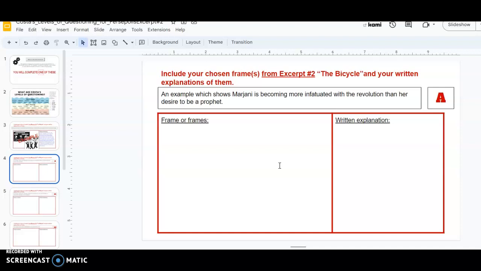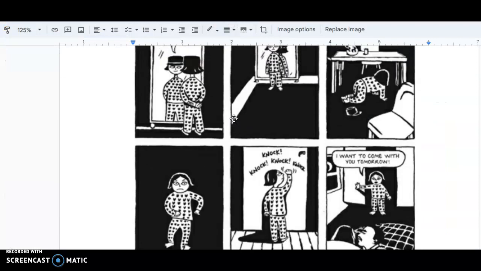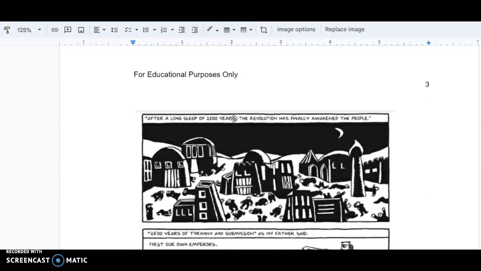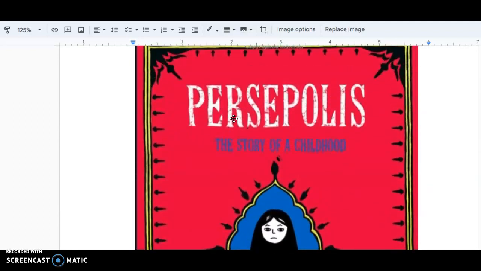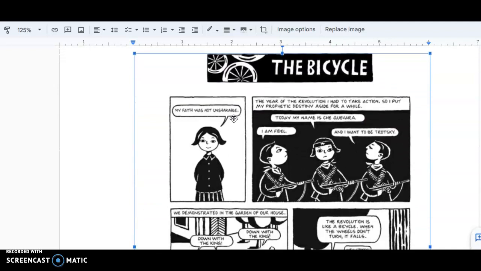All right, so in this, I'm going to need to now go to my excerpt 2 of Persepolis, the bicycle. So I've got to go over to that, and I've got that open here on another tab, and I'm looking for where she starts to become more infatuated with the revolution than her desire to be a prophet.